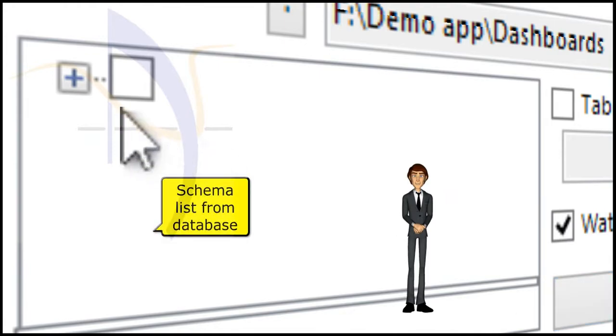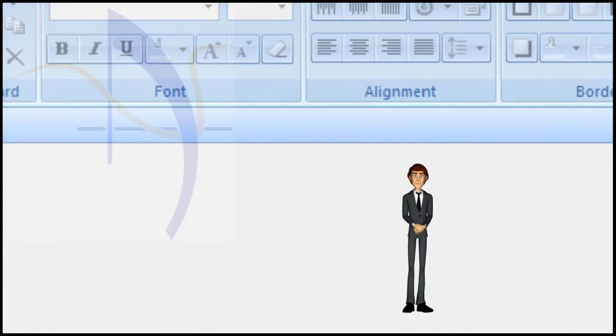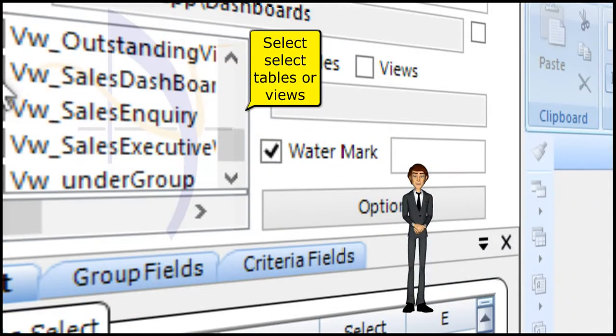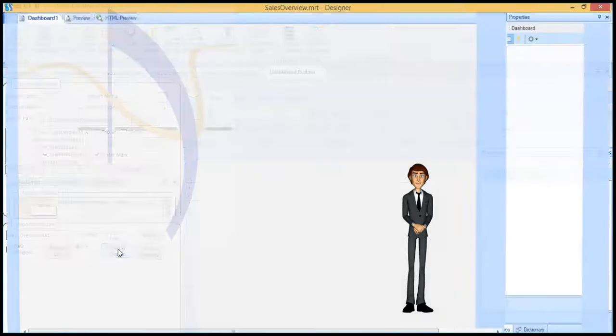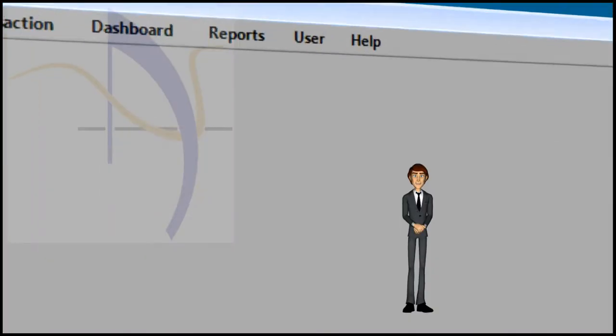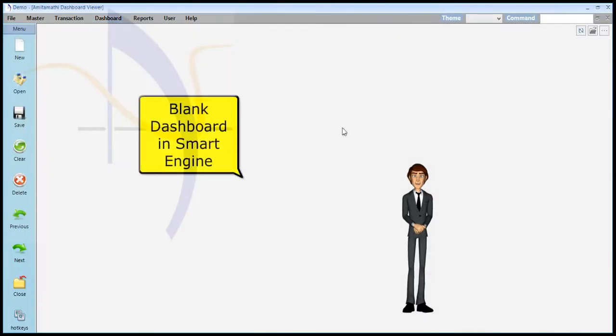The database schema is listed in the left side panel, and you can select any tables or views to build an effective dashboard. Here you can create or modify your dashboard in Smart Designer, and you can see it will be reflected in your application. You can select a single table or view, or multiple, to create a dashboard. After selecting a table or view, click the Modify button to modify your existing dashboard and click Run Designer to create a new one. Now you are watching an empty dashboard ready for your action. In the application you can open the empty dashboard.